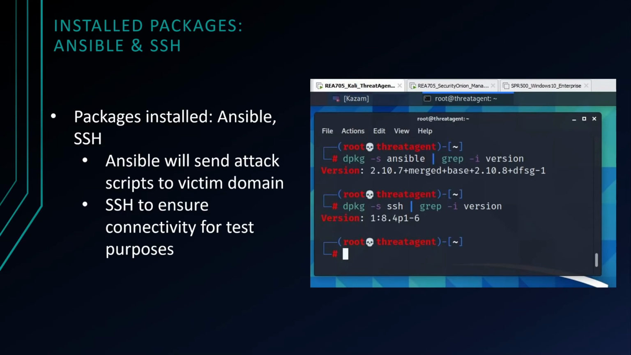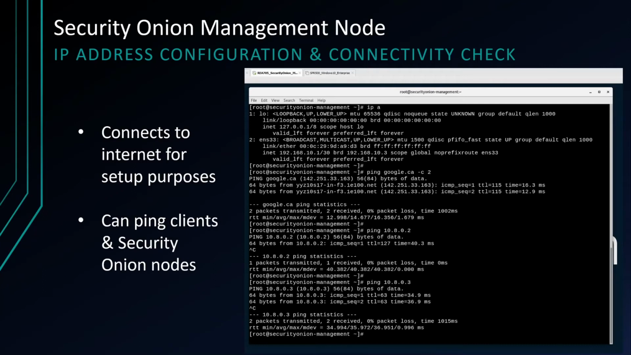As mentioned before, our Kali machine has also installed Ansible and SSH on it in order to maintain connectivity to the victim domain for test purposes, as well as to send the attack scripts remotely. Finally, on my end of the test environment, we'll be talking about the Security Onion Management node, which at the moment has internet connectivity as well as connectivity to both the CentOS Gateway VM and other Security Onion nodes, such as the search node on Yasim's side.